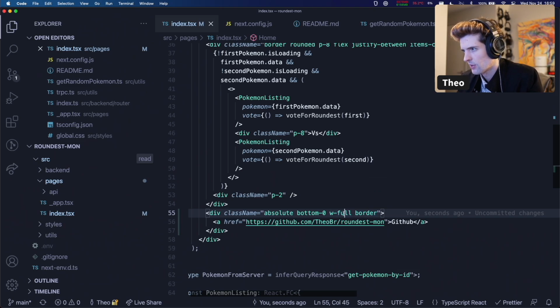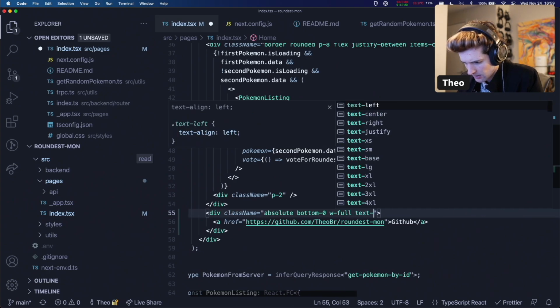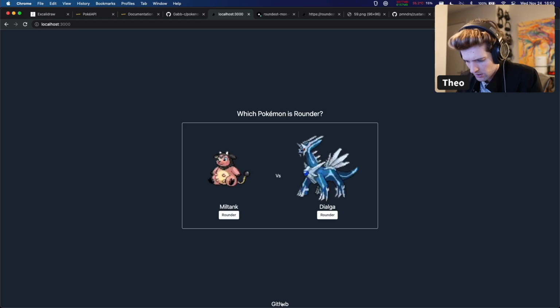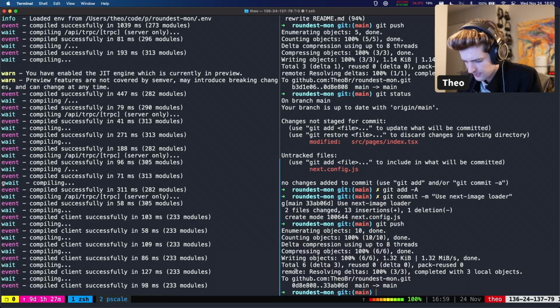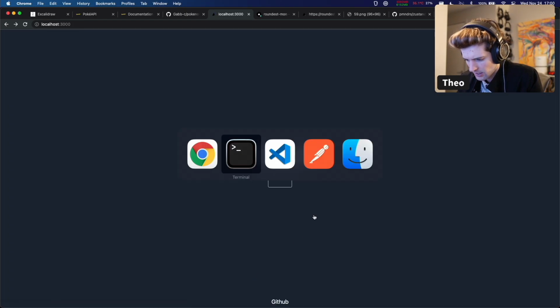Should this be a grid of some form? Yes, but we will get there when we get there. Absolute bottom 0, W full. Probably don't actually want the border. Text XL, text center, pb2. Good enough. You now have a link to the GitHub on the site.